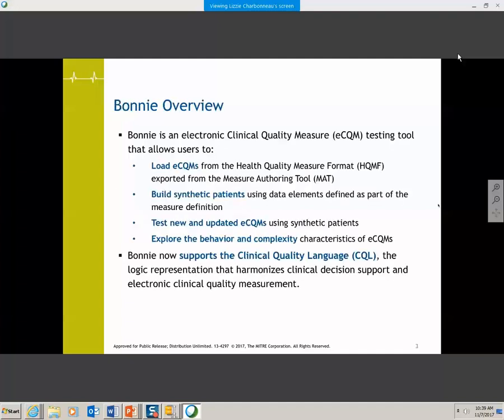So Bonnie is an eCQM testing tool that allows measure developers to load eCQMs from the measure authoring tool, to build synthetic patients using metadata from those eCQMs, and then allows users to test the updated eCQMs using those synthetic patients that they created. It also allows users to explore the behavior and complexity characteristics of the eCQMs through logic highlighting and the complexity rating. And as mentioned, Bonnie will now be supporting the clinical quality language, which Don gave a very nice overview of.